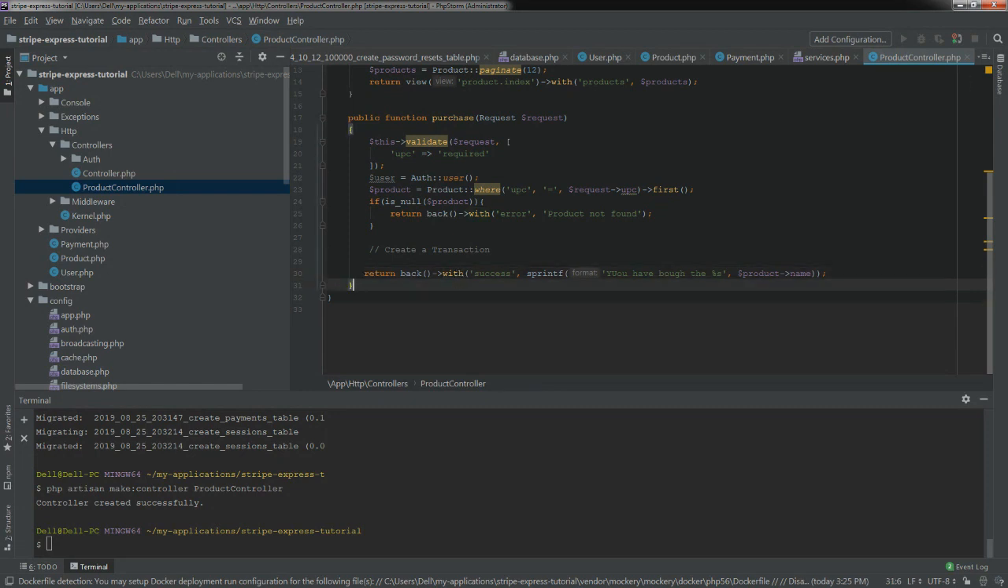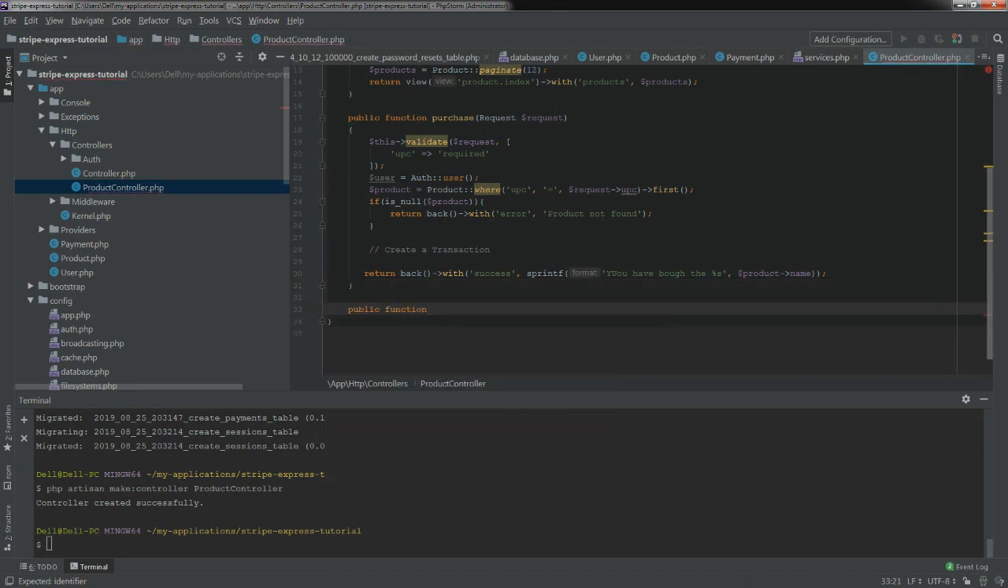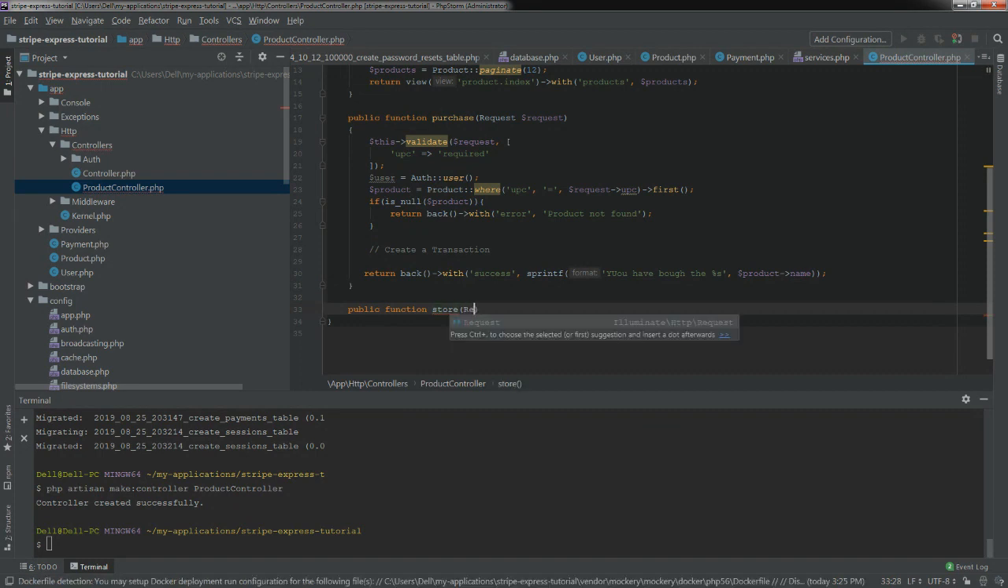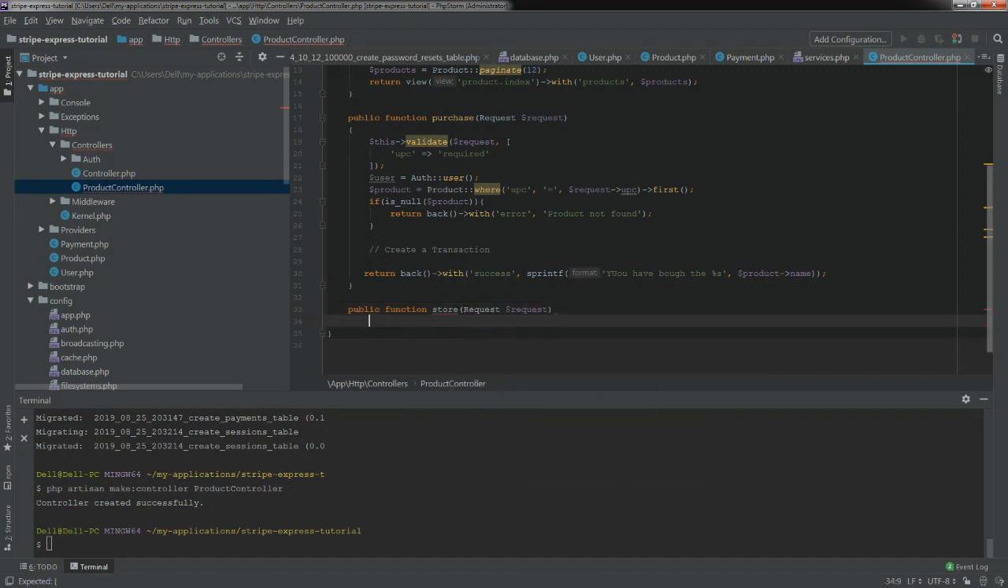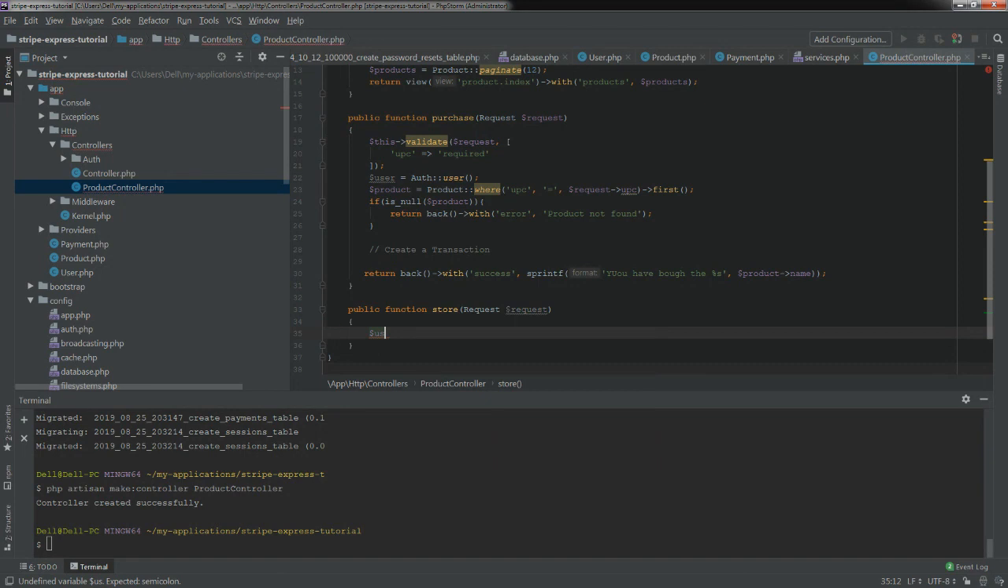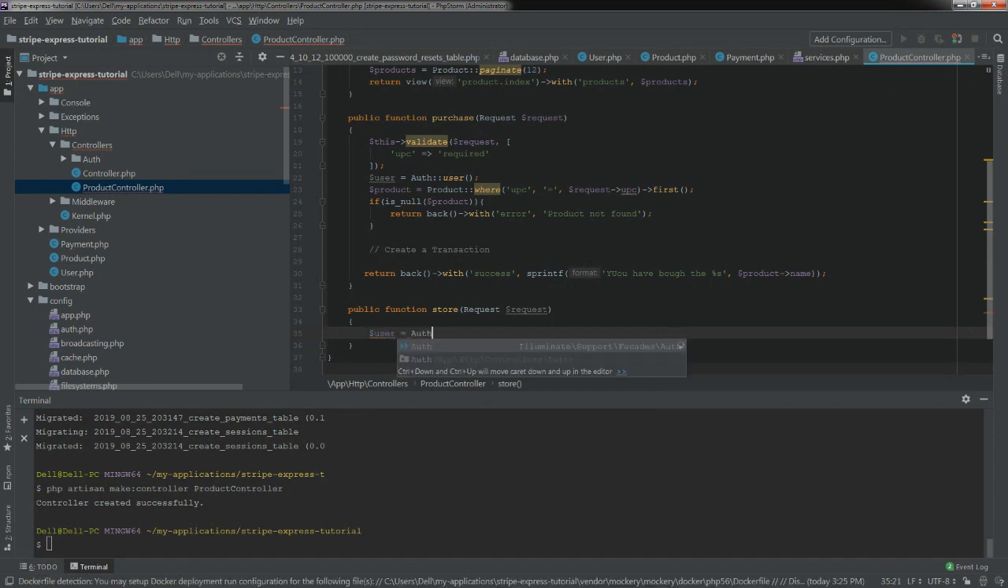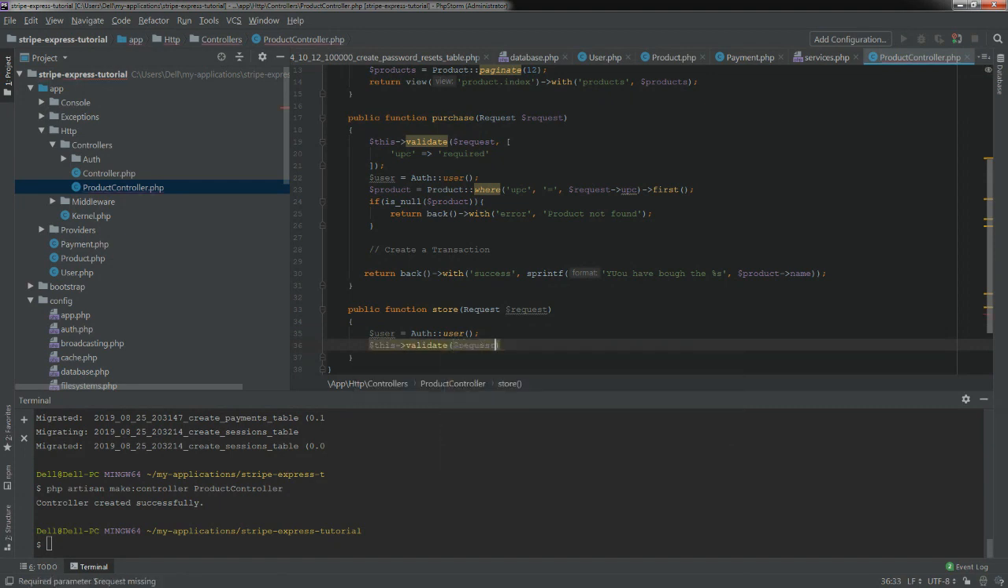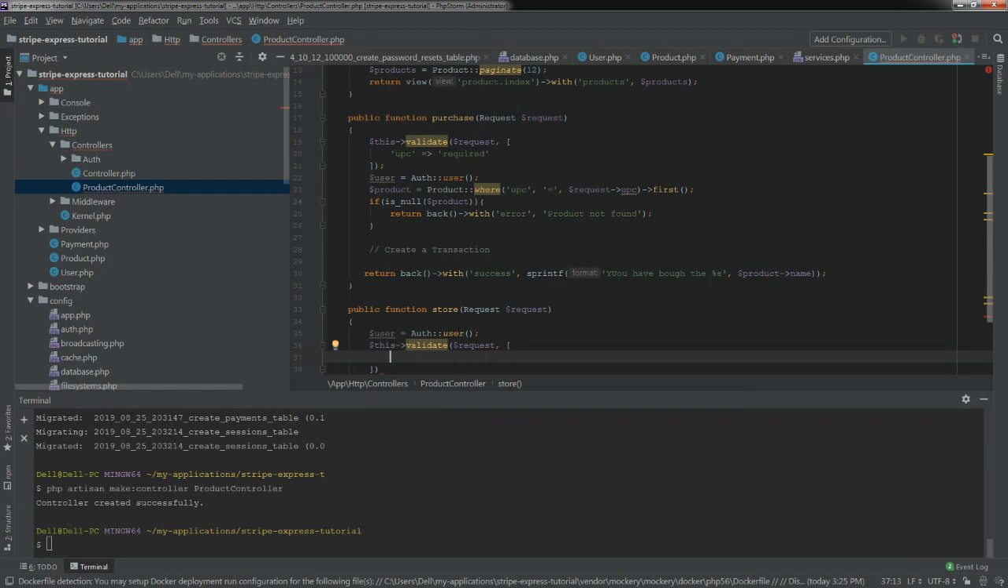All right, so the next method we want to create in our product controller is the store method. This is going to allow our sellers to create a product. We want to access our user, and we also want to validate a few fields on the request. So we will say name will be required.